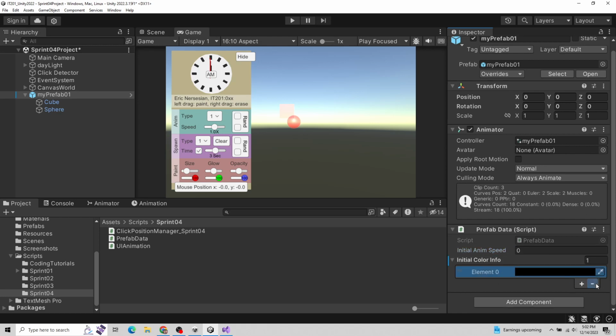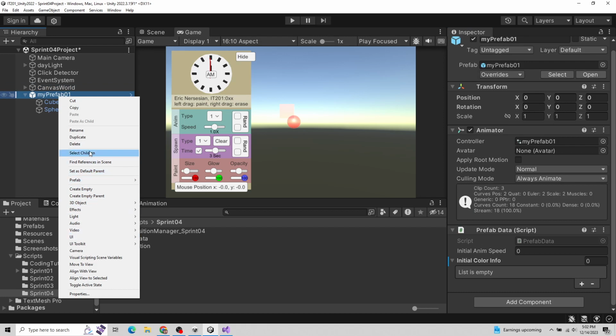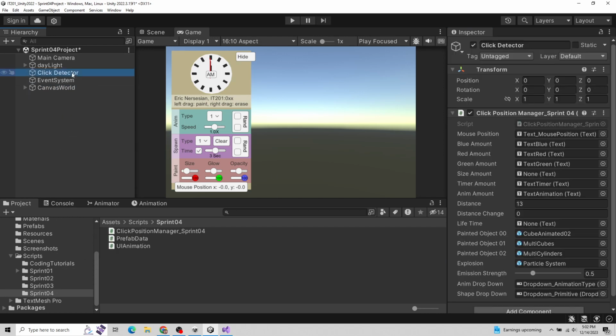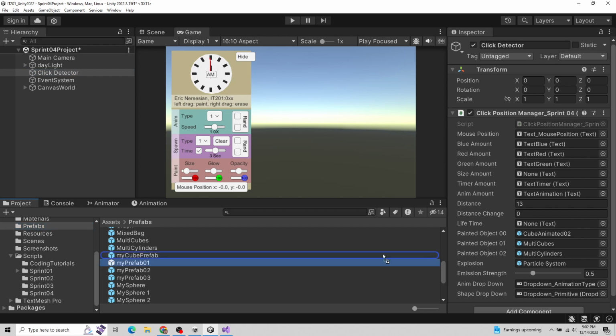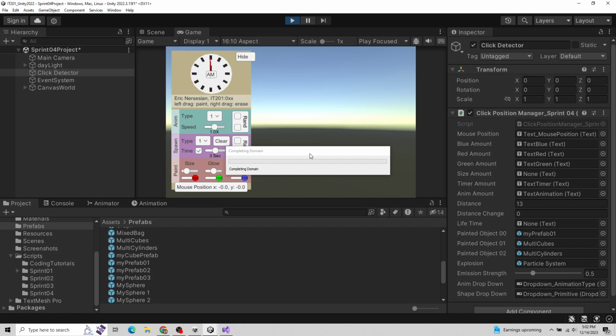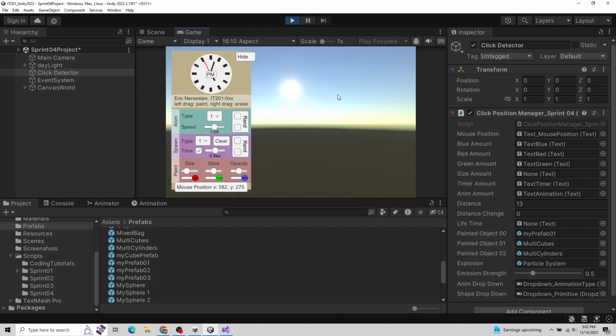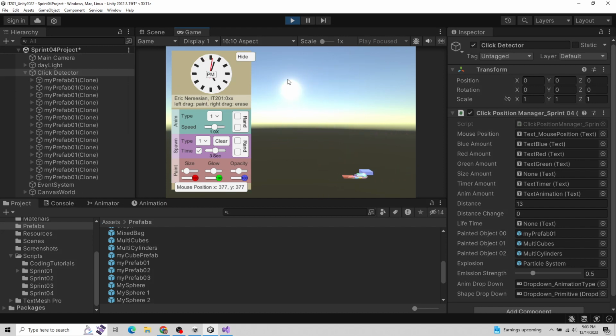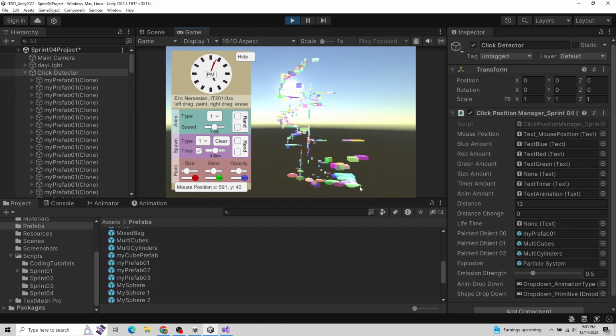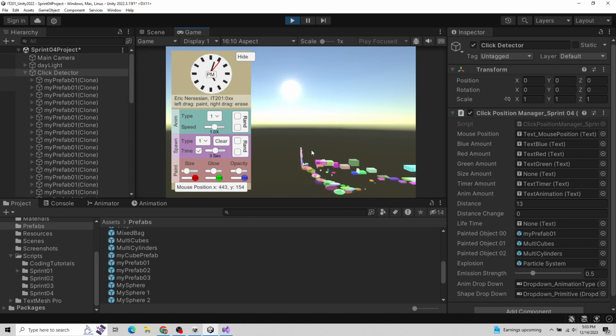You can add elements, but we're not doing that. We're going to do that procedurally at runtime, so you can just leave this all alone. And I can delete this and come into click detector and prefabs. Now I'm going to spawn my prefab 01. All right, and click play, just to make sure everything's working all right. Cool. Yep, that's the prefab I made last week, and everything seems to be working all right.